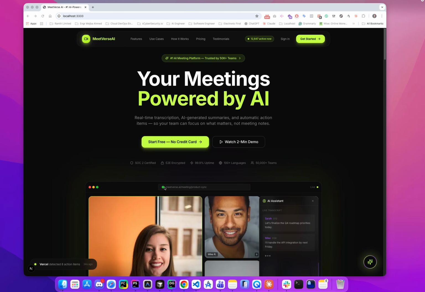First up, I am going to explore MeetVerse AI and quickly review all the key features, and also I will share all the AI tools used during development. So let's start from the landing page and move on.